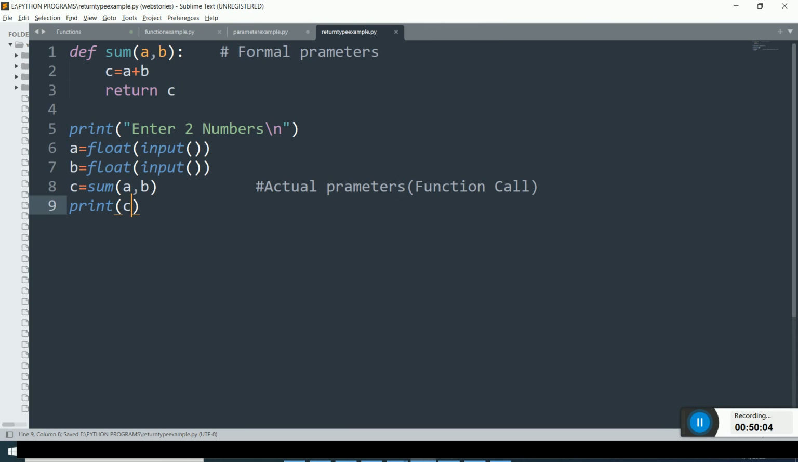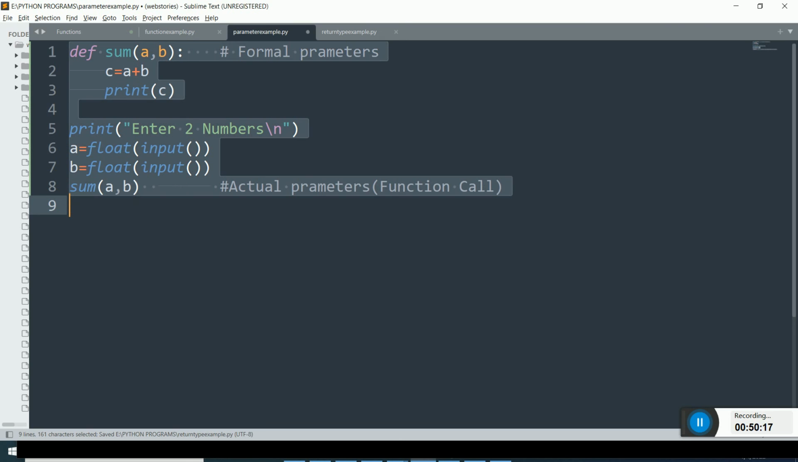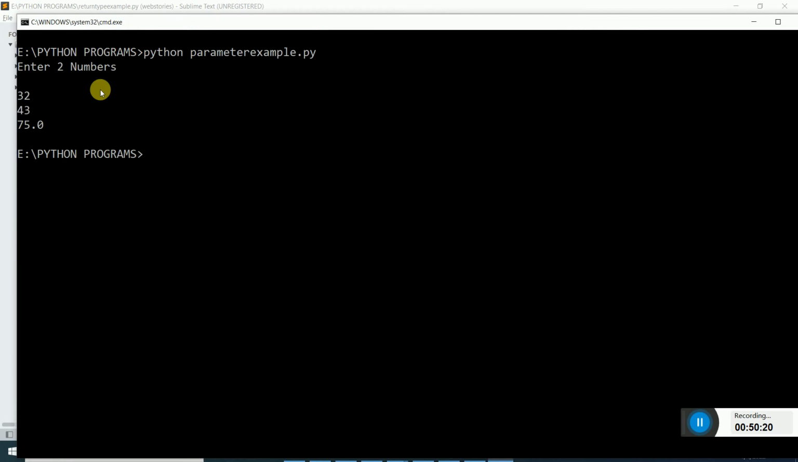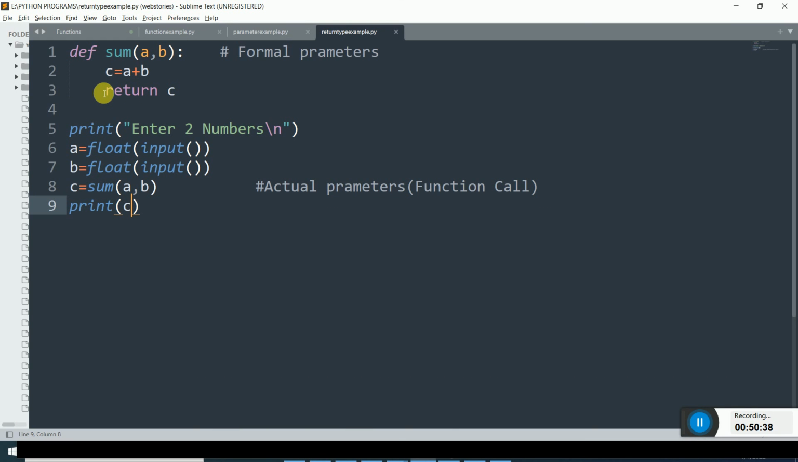So here, a slight change: the function will not display the result, it will just return the result. The result will be displayed by the function call, after the function call in this case. Save the program and let us execute this. Python return type example, enter. So it is asking me to enter two numbers. I'll enter two numbers, click on enter. I'm getting the result. But remember, the result is displayed not by the user defined function, but by the calling statement. So this is how we return the values back to the calling function in this case.